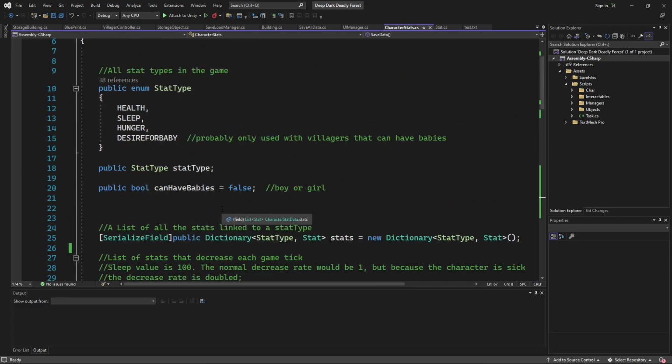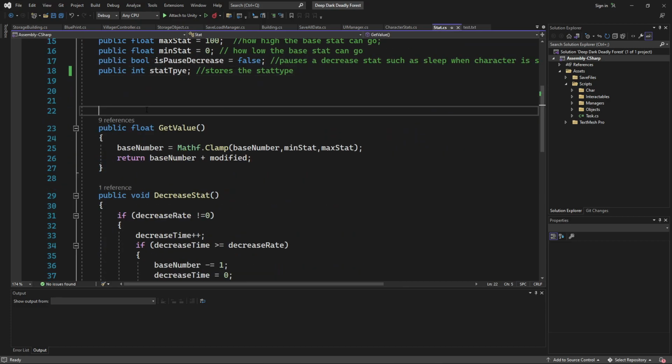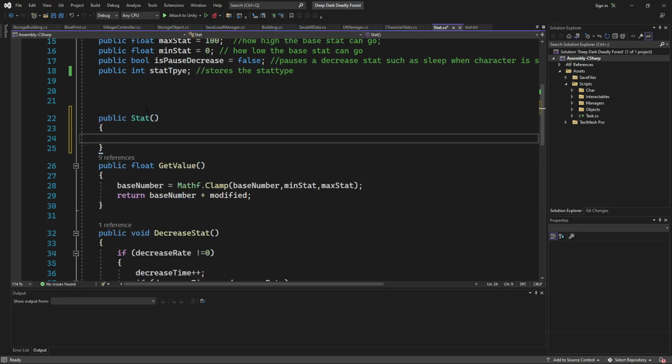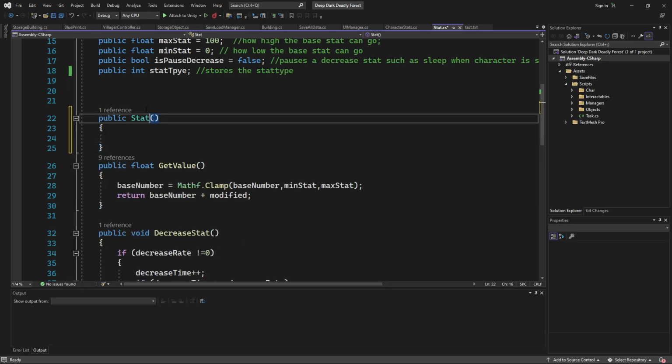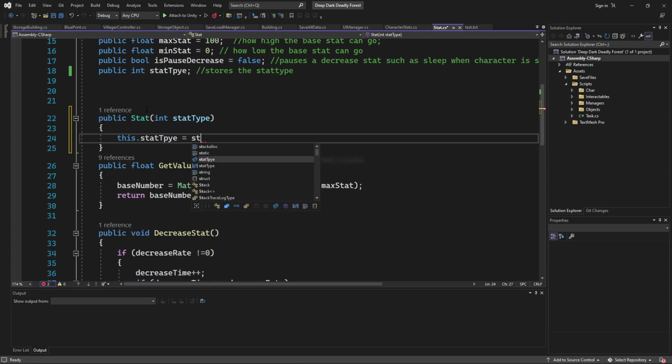And when we create all of these, here we loop through all the stat types and add it to the list of stats. So that's what that's doing. And then what we want to do is, actually, maybe in our public stat, let's just try this. When we create a new stat, we want to send it the type. So we want to say int stat type. We say this dot stat type is equal to stat type.